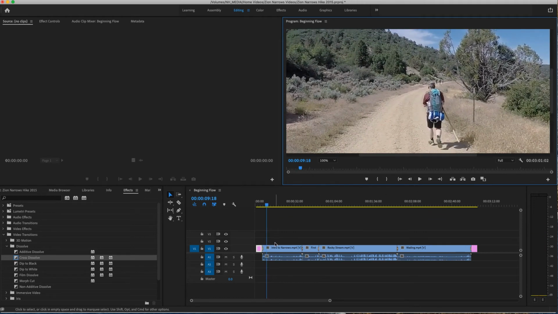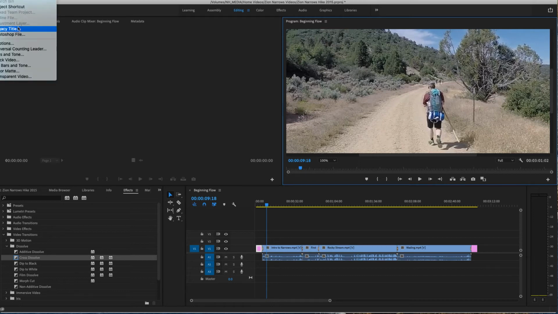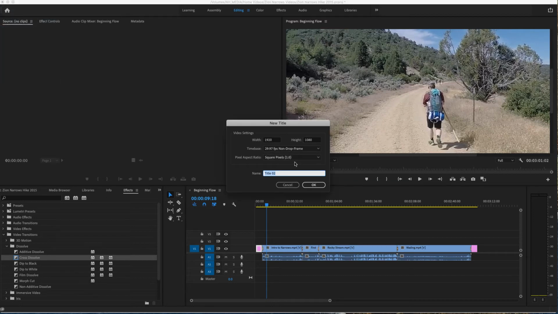If you want to do words on the screen, so for example, this is the beginning of the hike. This is at a place called Chamberlain Ranch. So I'm going to do one more. And so I'm going to go back to Legacy Title. This is still the title. And we're going to call this The Ranch.